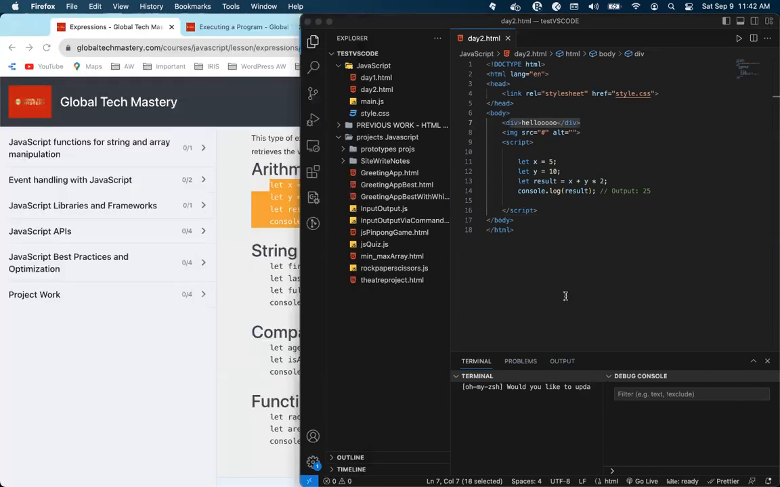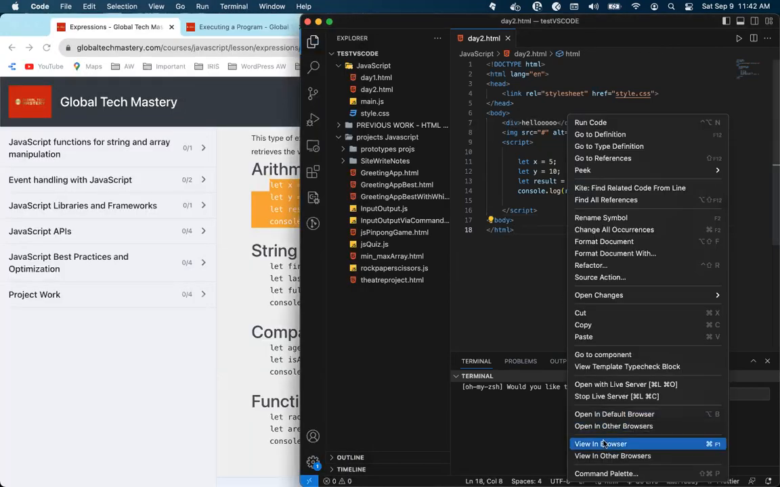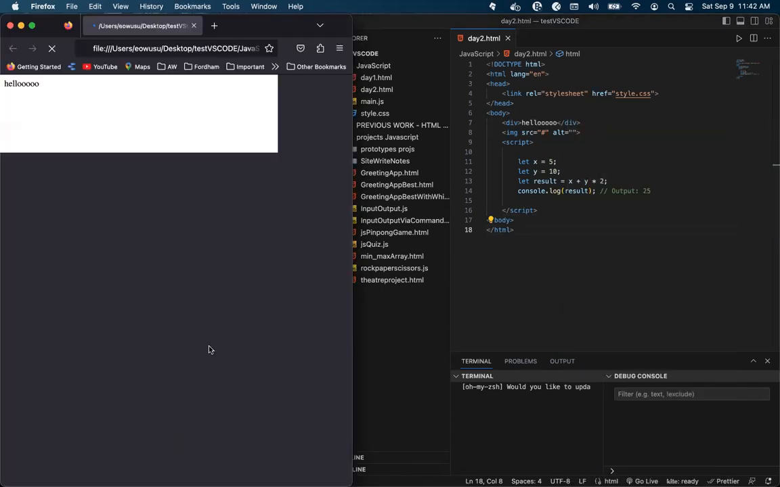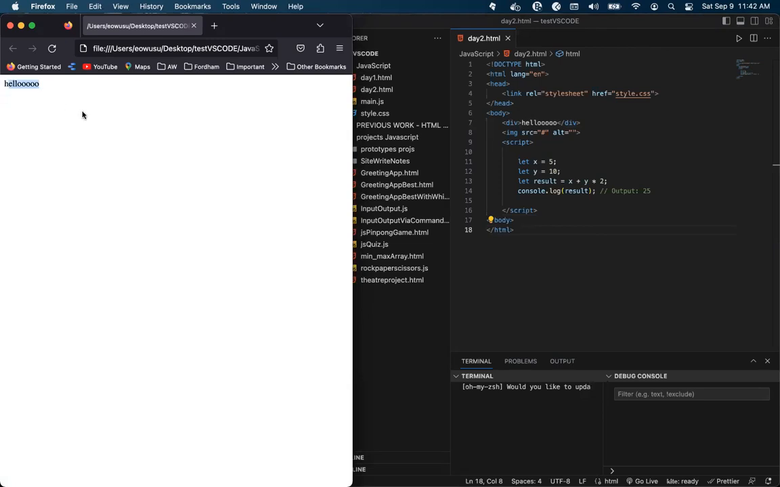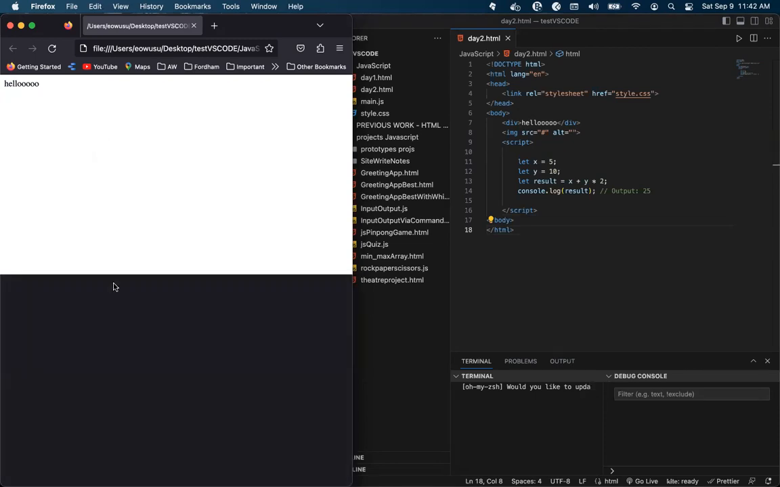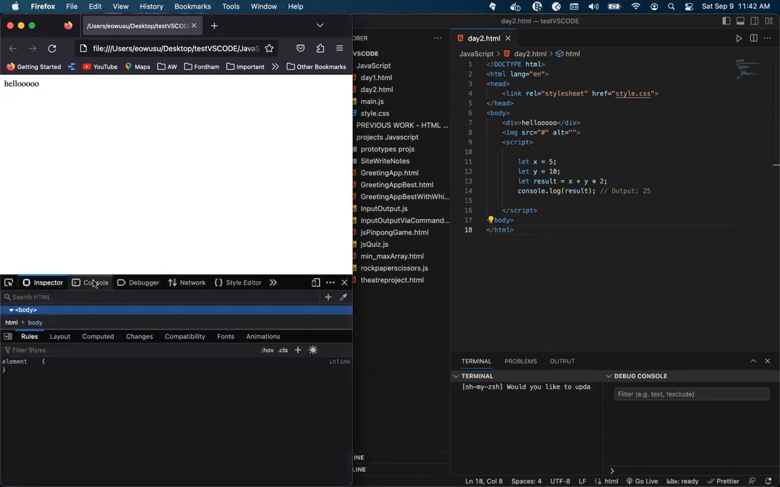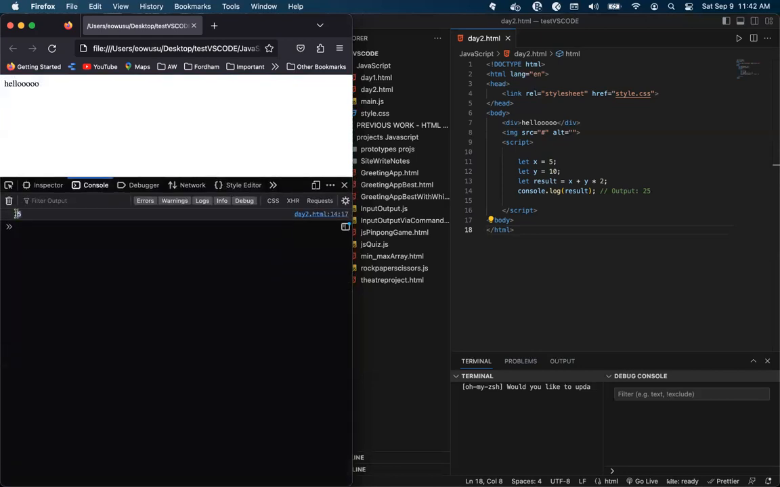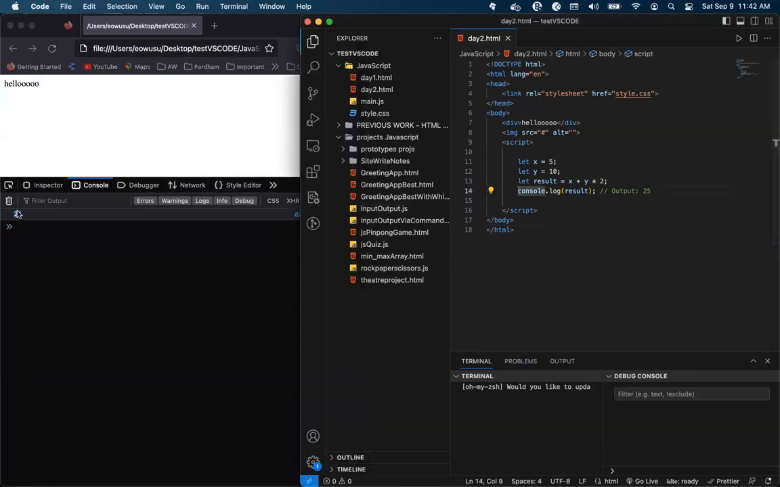I'm surprised this didn't open. I'm doing it again. View in browser. Okay, so now it's opening. We see the hello, but if you want to see the code, you have to go to inspect and then go to the console, and you can see 25. We set up write 25 into the console. So after the page loads up, it's writing 25.